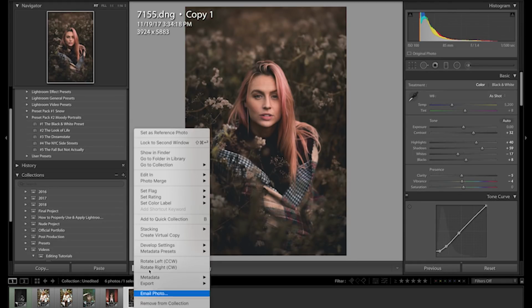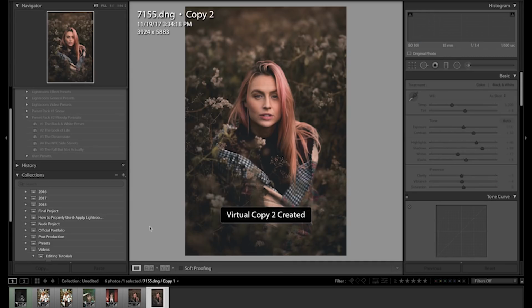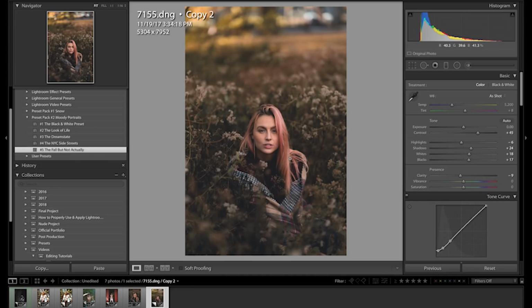Next thing right here is FZ. We're going to create a virtual copy, and we'll see how that applies. And then this one's called the Fall, but not actually, because you can do this at any time of the season, and it looks like fall because it's all yellow, and it's awesome. I think that's just awesome. The way that the leaves are different colors, and it just looks really great. It just looks so moody, such mood, really, such mood.